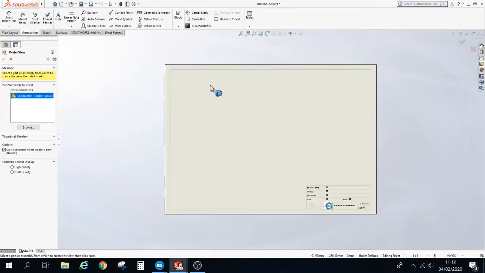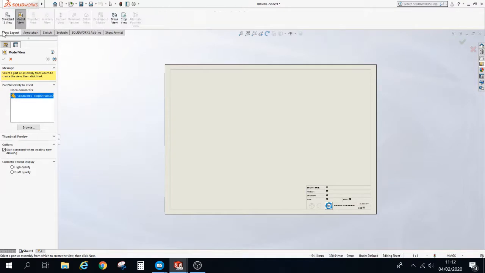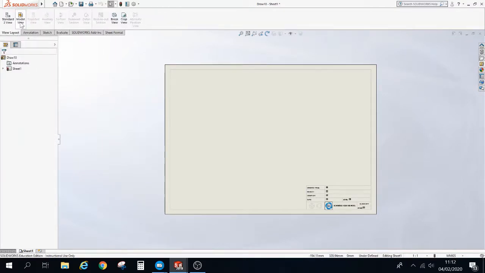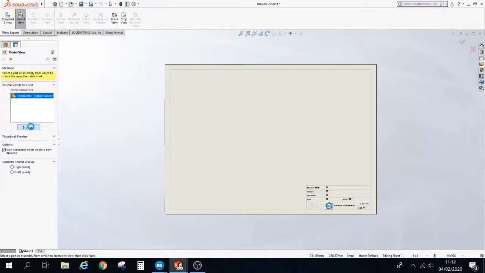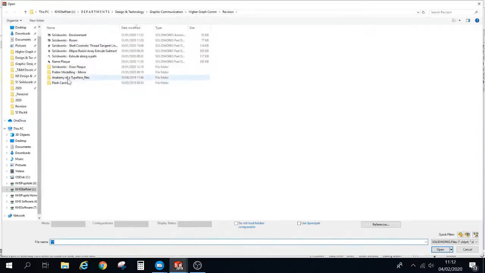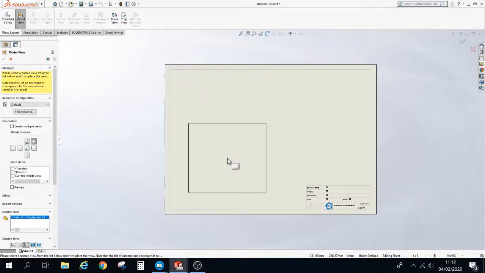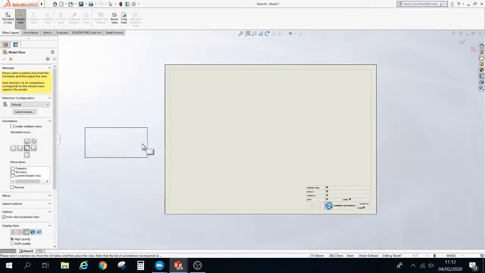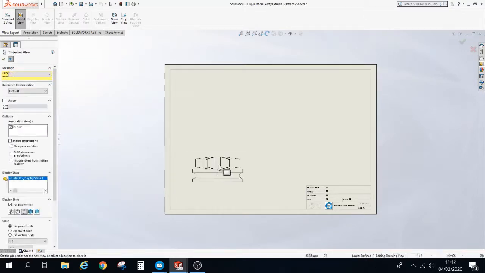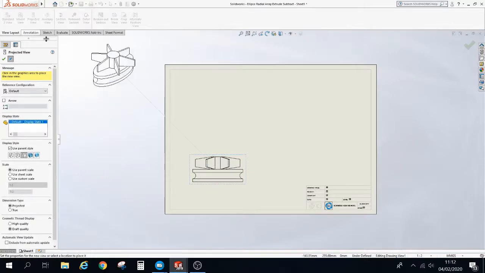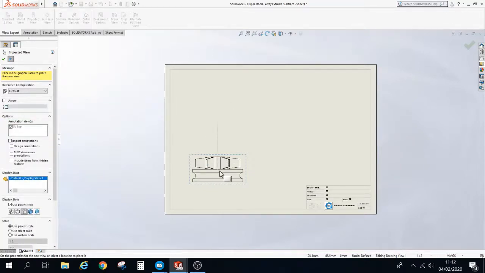At this stage, I am going to go into View Layout. I'm going to go into Model View, and I'm going to browse for one of the components. So the one I've been working on is this one here. And straight away, I think it's defaulted to the isometric. I'm going to click on Front, and now when I add this onto the page, it will give me that view. So if that's not the right view you've selected, you can always undo, go back up to Model View to add in the right elevation.